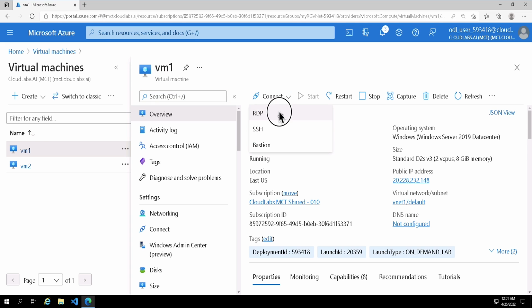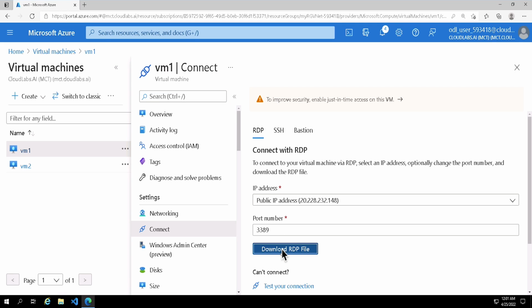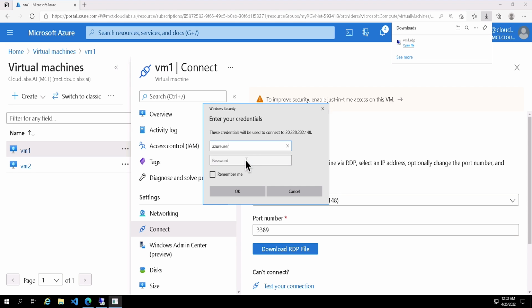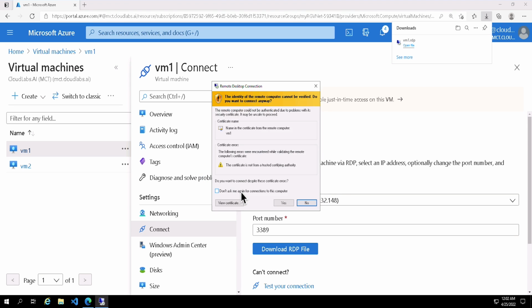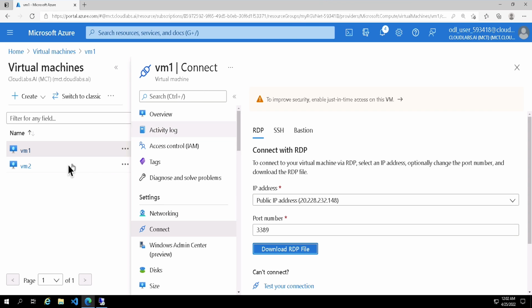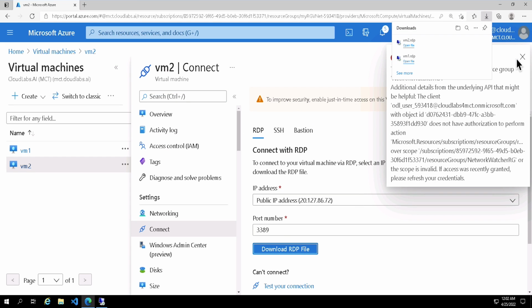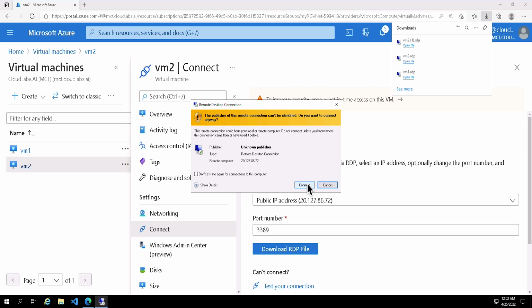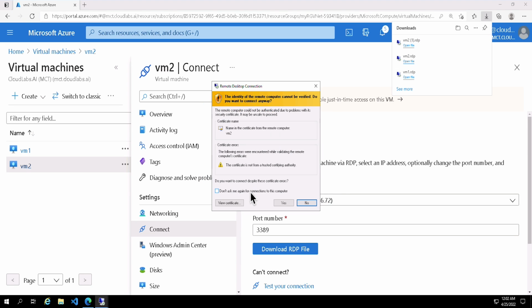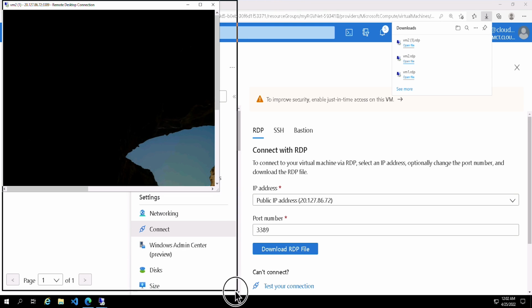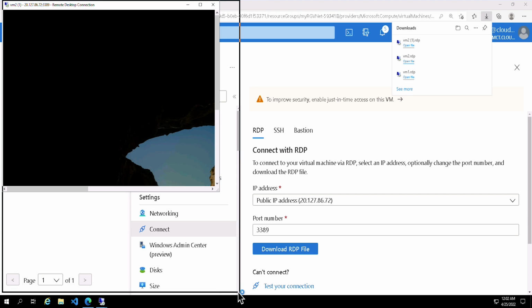I'm going to use connect RDP and click on download RDP file and open file and click on connect. The username is Azure user, provide the password and hit OK to connect. While that is happening, I'm going to connect to the virtual machine 2. Let's quickly minimize this. Go to VM2 again under RDP, download the RDP file and open the second VM RDP file. Click on connect, provide the username and password, hit OK and hit yes. And let's open both of these virtual machines side by side so that it is easy for us to check the settings or the status of the connection.